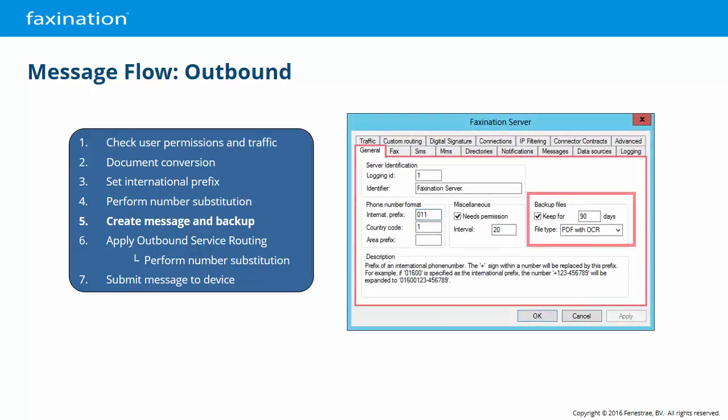Next, we create the message along with a cover sheet when required. We then back up the message according to the setting in the General tab of the Faxination Server Configurator. You can set the number of days to retain backups of all inbound and outbound messaging on the server, along with the document type you wish to use for backup files.